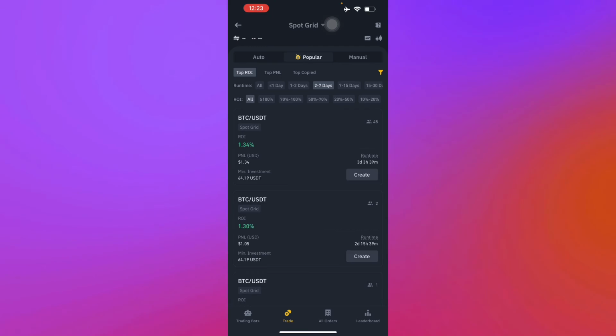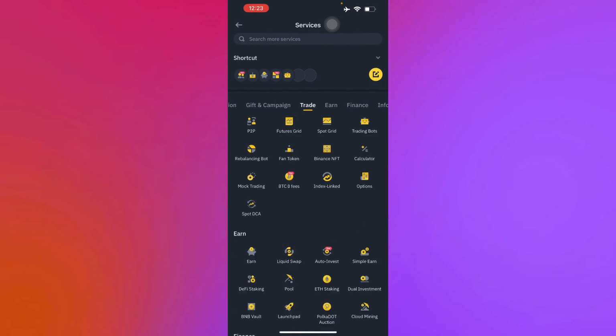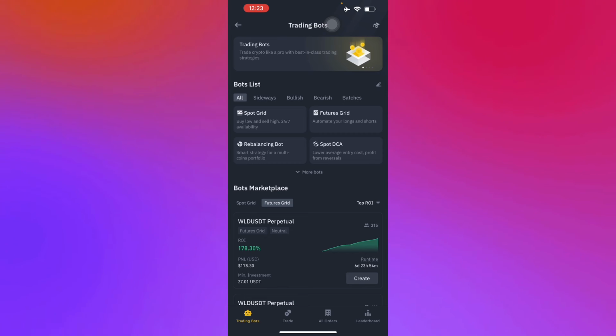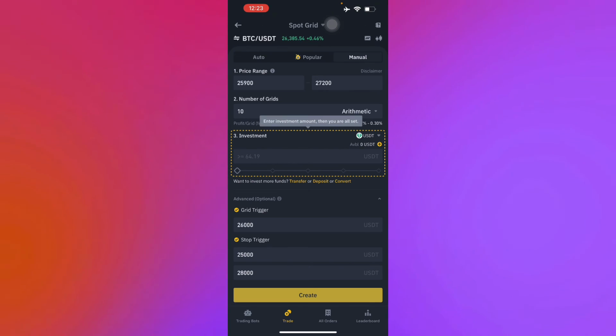If I haven't shown you spot grid, it's a buy low, sell high type of trading strategy. Here you will see the minimum investment is 64.19, the PNL is 1.34 US dollars, and the ROI is 1.34% with a runtime of 3 days, 3 hours, and 39 minutes. There are 45 users. You want to create this, and there you go.